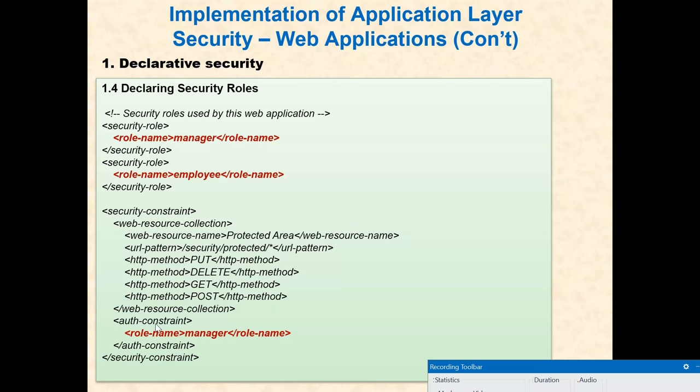Then we have another one, authentication constraint, manager role. We want to map here who can access these protected resources. That is why we have this role name. This must have been defined earlier. So over here.